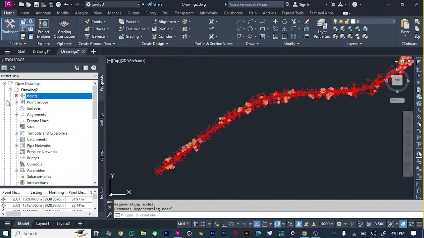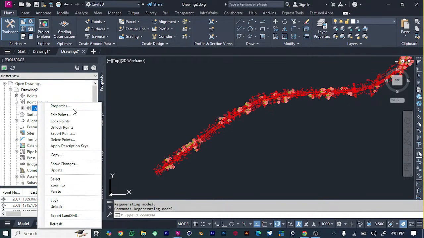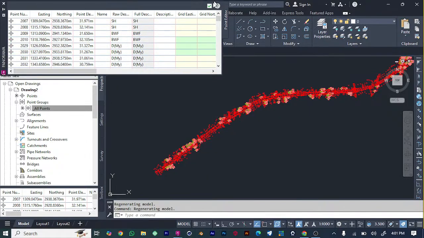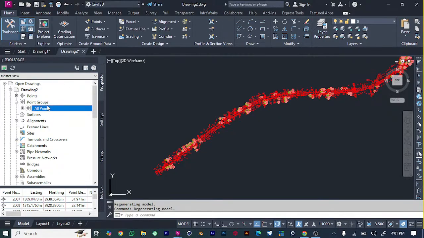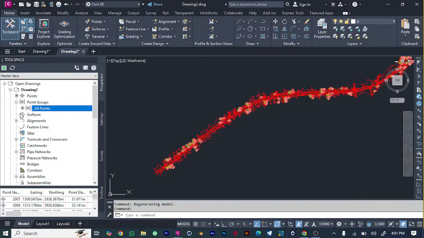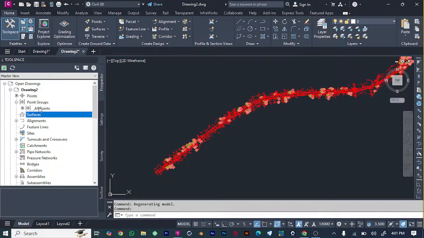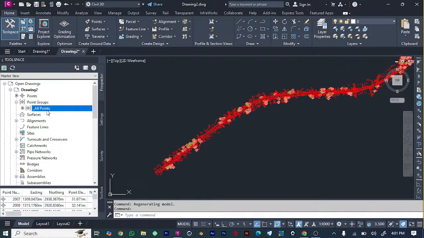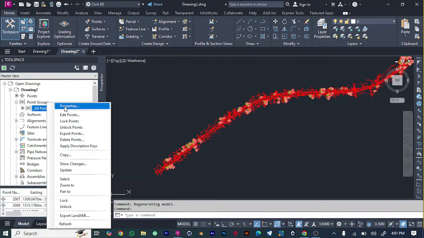After importing your points, the next thing that you need to do is to create a surface. So whatever you need to do is go to point group and then you click edit points, then you click there, properties, and then click okay. Let's go back. Having point group, I will just click properties.